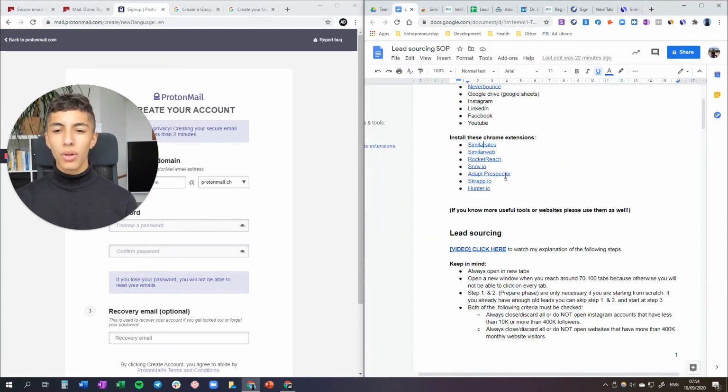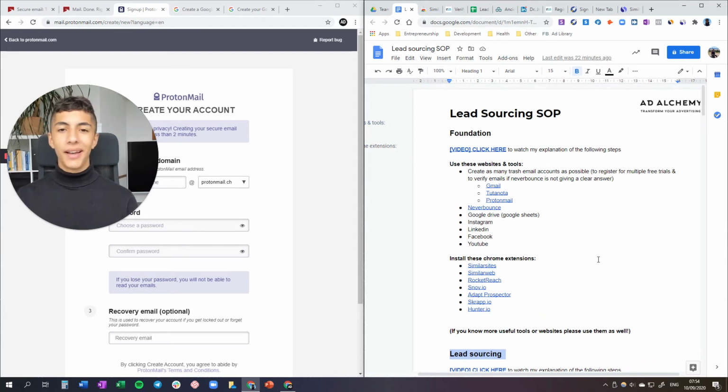For now, you do not need to know what all of these Chrome extensions do and how you use them. I'll explain all of that in the lead sourcing step. All right, that's pretty much it. If you have any questions, let me know. And if you have any other useful tools that you use to lead source, you can use them as well. This is just the bare minimum that is required, that you should always use, and if you want to add other things, you can do that.